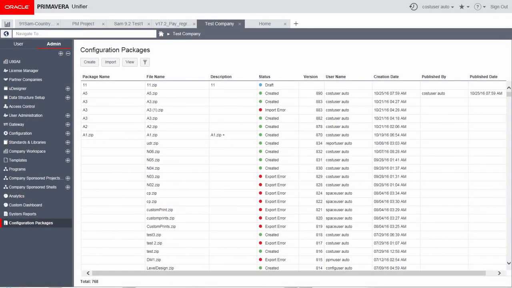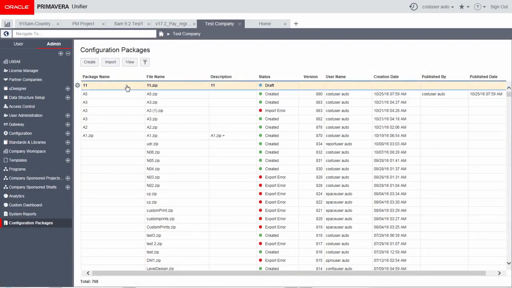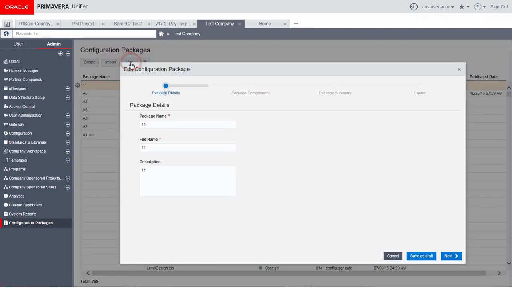The Configuration Packages log in Unifier has been modernized to provide optimal user experience. Menu and toolbar functions have been replaced by Create, Import, View, and Filter actions. The log lists the configuration packages in varying statuses and sorted on version numbers. Use the buttons below to cancel, save as draft, or proceed to the next step.